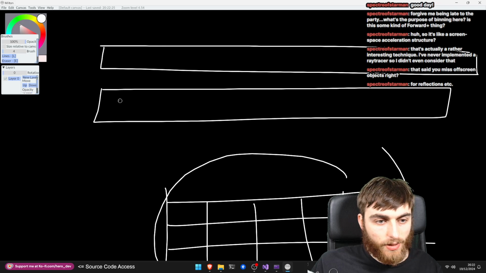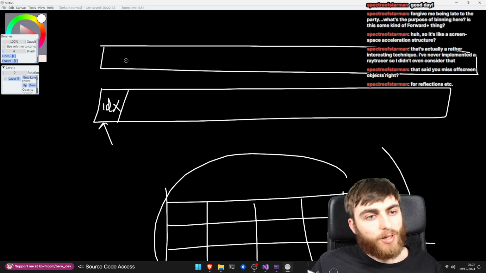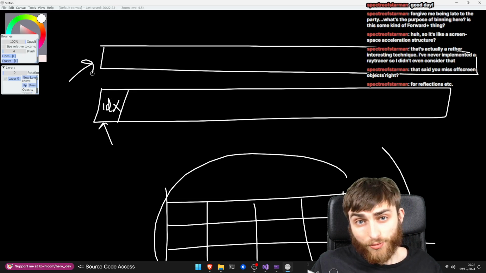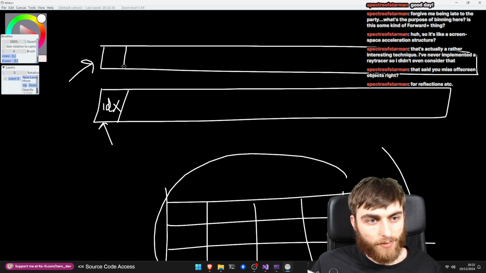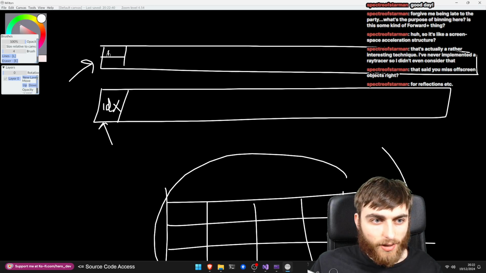One gets what's known as the payload, where it stores the index to the object, so the ellipsoid, and the other one is the sorting information. This is the sort key. So it stores in the high bits the tile index, so we'll call it T index, and in the low bits it stores the depth.